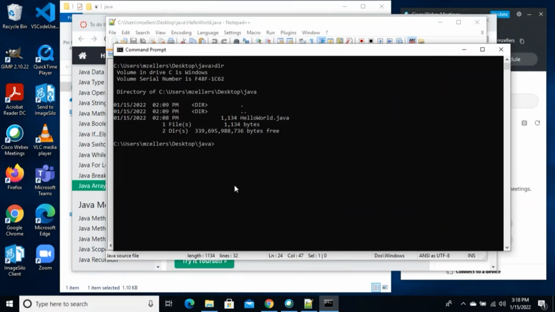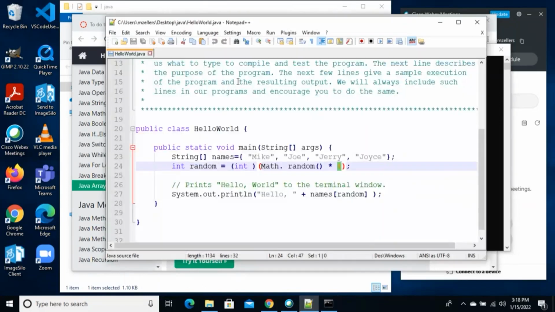Now, the command line in Windows is not case sensitive. Notice I typed in cd desktop Java, and I used a lowercase d. Everything within Java is case sensitive. So for example, here where I have public static void, if I had a capital S for static, it would not compile and it would give me an error.